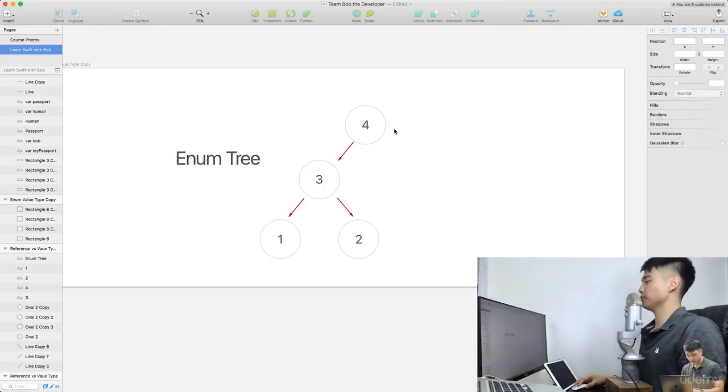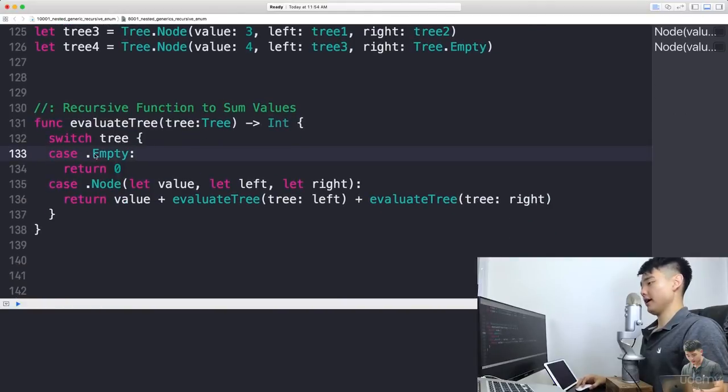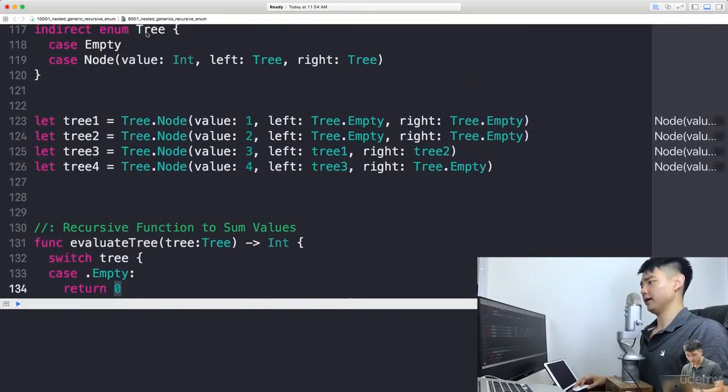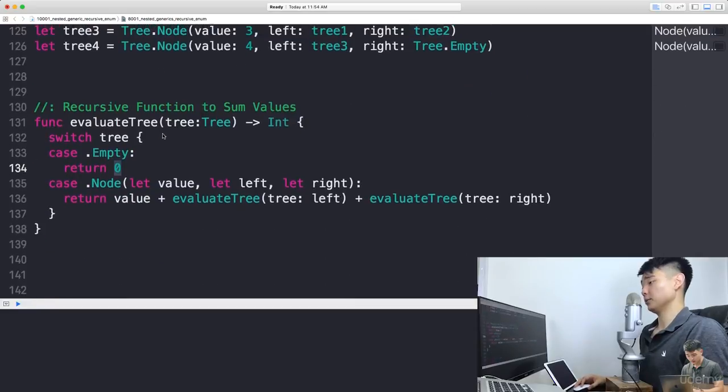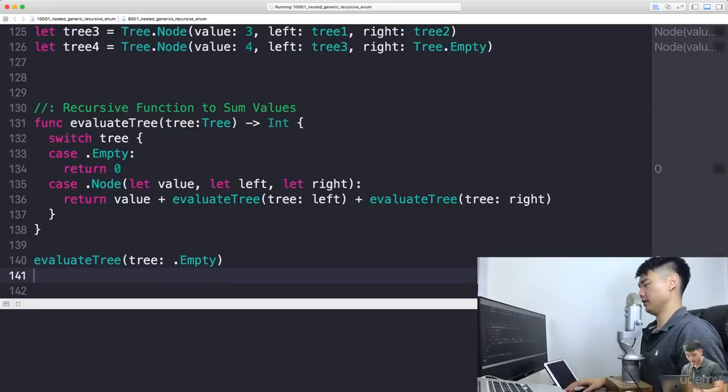How to do that? Well, this is how you go about this. So we have a tree here, empty. If it's empty, just return 0. Yes, it's possible because we can have a tree.empty case. So when you evaluate tree, and if you do empty here, it's going to return 0. Okay, it's not going to return anything on the right side.